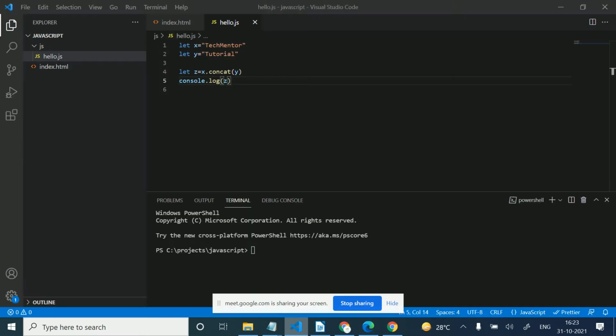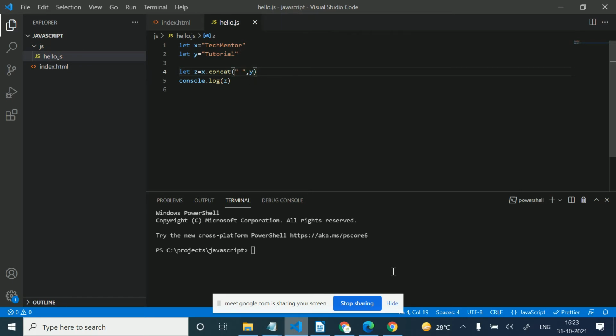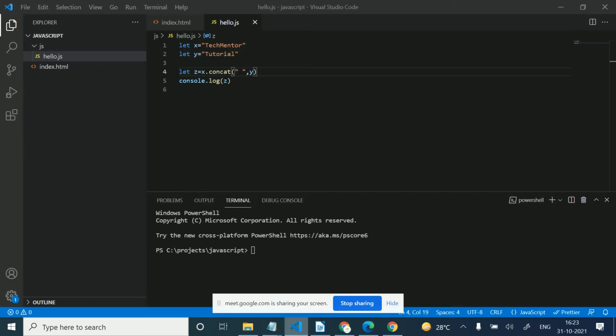If we have some more strings in that, like here we have a blank string, so we can put it here, and now you can see this. So simply we can concatenate in two ways, by the concat function and by the plus operator. Mostly we concatenate our strings by the plus operator in JavaScript. This is very easy, so we use the plus operator.